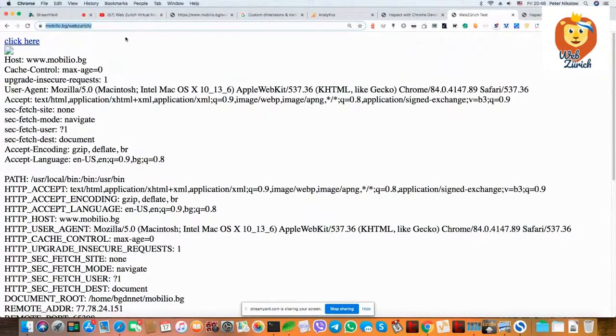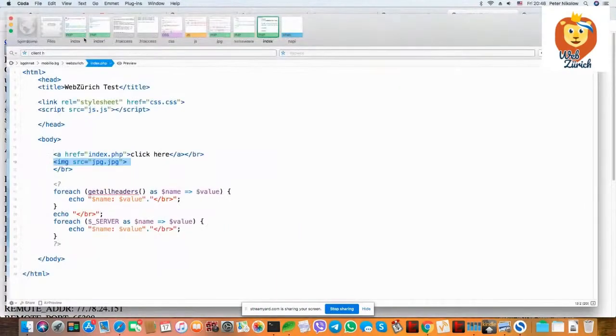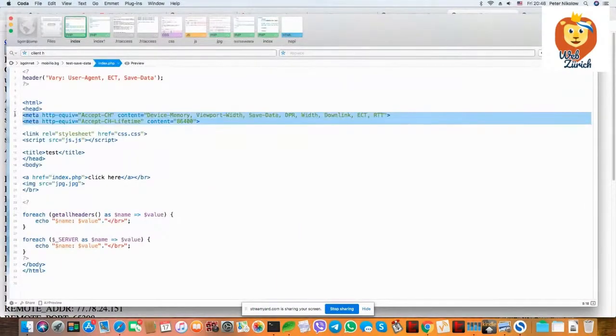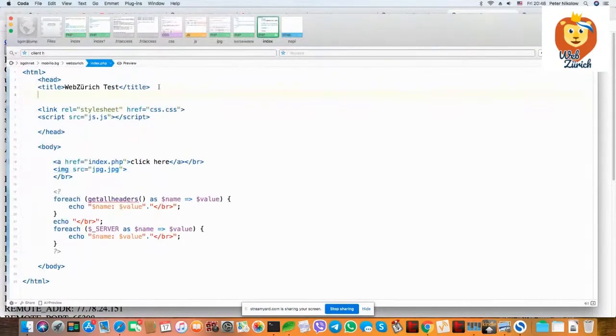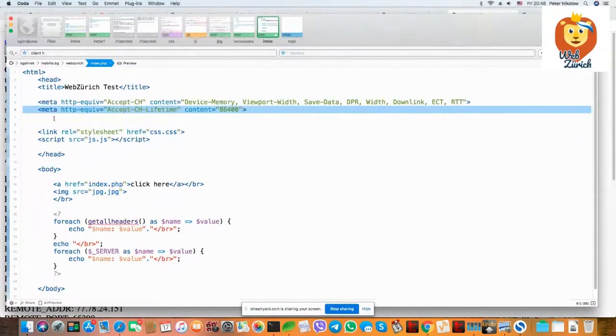But there is some kind of extension called client hints that can assist us to get more information about the user's browser. So how to get the client hints? First, client hints don't work by default, and to make them work, we must add some headers like Accept-CH, and we tell Chrome to report device memory, viewport width, save data, DPR, the width of the screen, downlink, effective connection type, and round trip time.